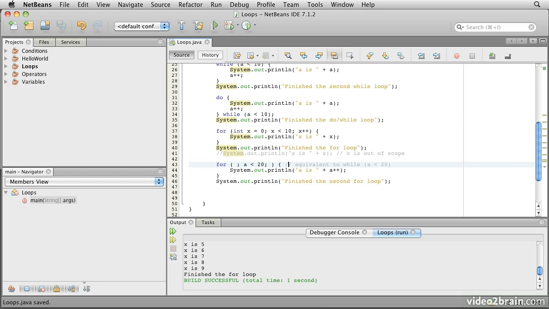So if we run this version, you'll see now it's going to be picking up from where it previously left off with a. So a was already 10 as a result of the do while loop, and now it picks up at 11 and goes through to 19, exactly as if it had been a while loop.